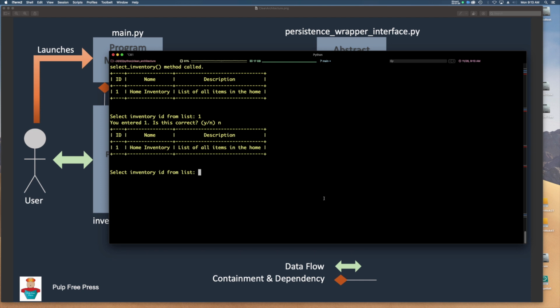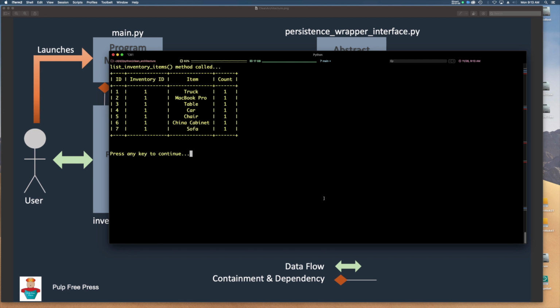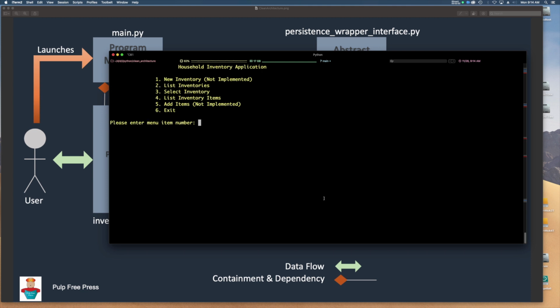I could clear the screen. I didn't do that. I should change that code. So I'm going to hit 1, and once that's correct, I'm going to list the inventory items now that I've selected the inventory. And that's it. The rest of the functionality needs to be implemented, at least from the main application standpoint. Then 6 exits. Let's talk about how this application works.